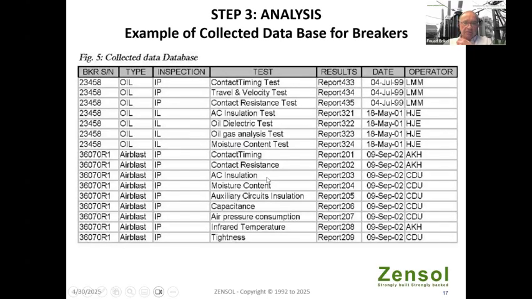Here you have an example of a collected database for breakers. Here you have the type of the breaker, what kind of tests you have done, and where you find the reports for this. For example, the first line for the contact timing test, you are going to find the results under pole 433. And it also indicates who has done the test.